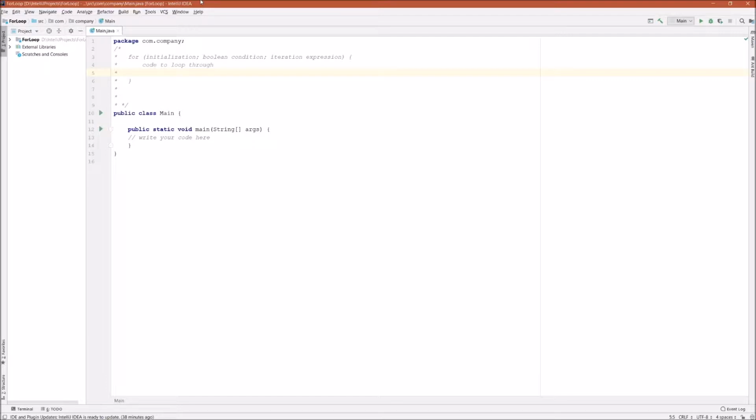Now let's take a look at an example and see how to use for loop and what these three statements are used for. So say I want to print out numbers 0 through 9. I want to print out 0, 1, 2, 3, 4, 5, 6, 7, 8, 9. So the problem is this. Print out number 0 to 9. And I'm going to use for loop.